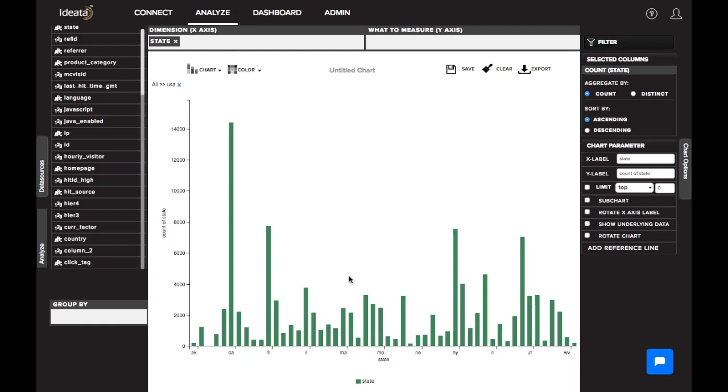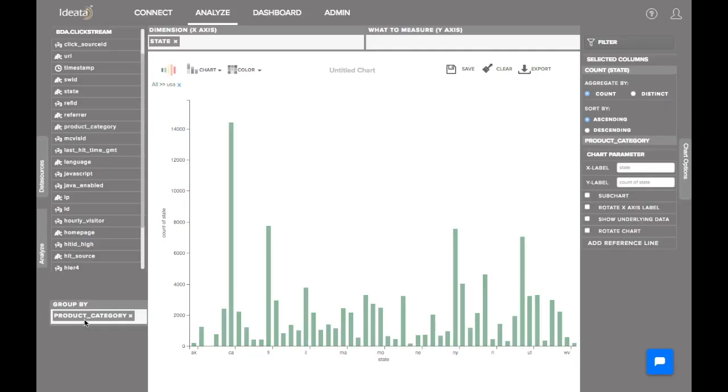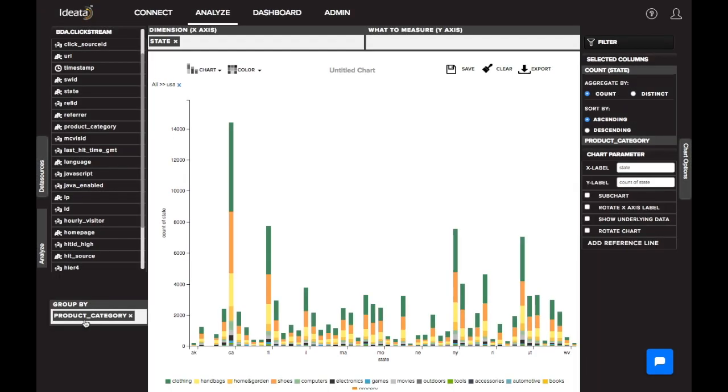Let's look at what the product distribution looks like for these users across the different states. To do that, we'll use product category and drag it onto the group by section. We can clearly see that clothing is a section that is visited the most across all the different states. And shoes is another product category that is visited the most. So when we're designing a marketing campaign, apart from USA as a location, we can also focus on product categories of clothing and shoes for our analysis.